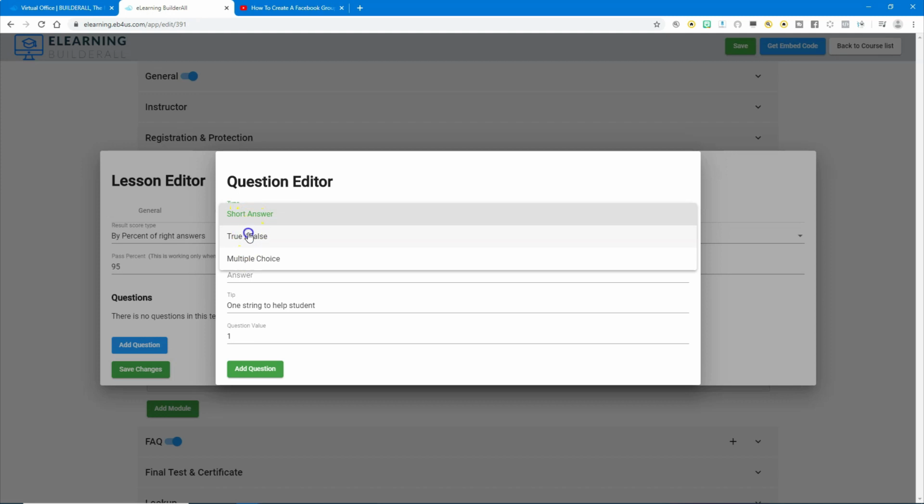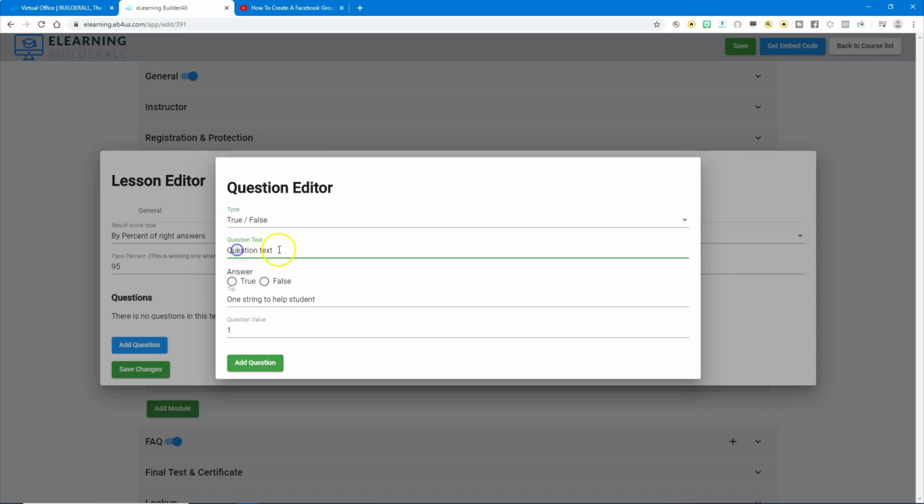So I can choose true-false. I can add the question text in here. So all I do is start typing a true-false question. And once I type my question in there, I have to choose which of these is the answer. So the question is, the sky is blue. I'm going to put true as the answer. And then I can actually type in some information to help the student.